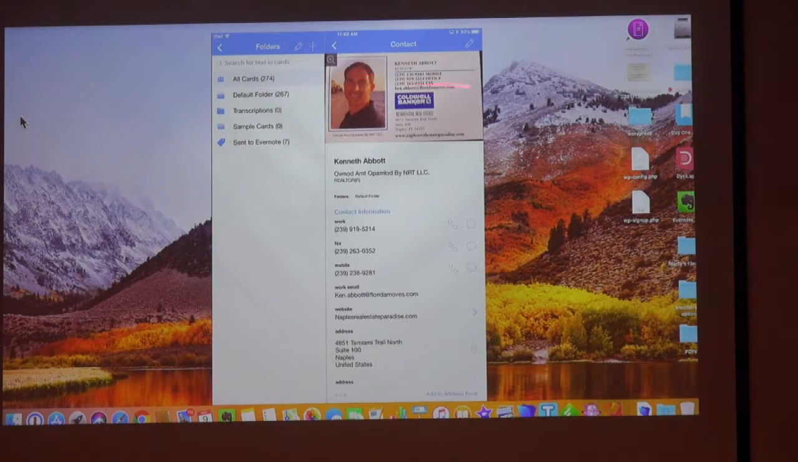But it will read the card. It will take all the data off, and then you have to read it because it's just like any other OCR, optical character reader. Sometimes the E doesn't look quite like an E, and the 3 doesn't look quite right. So you have to fix those things. But in terms of work, it really saves a lot of work.